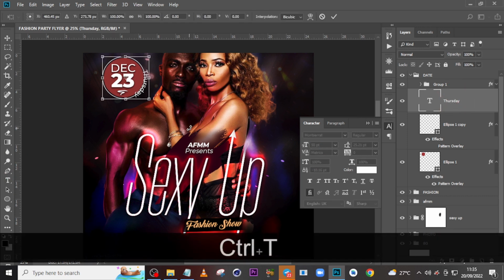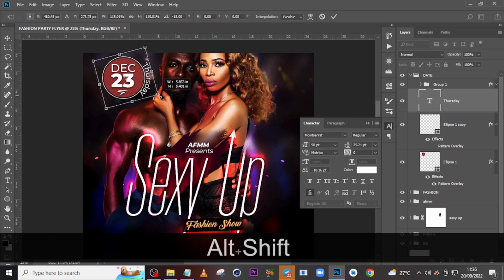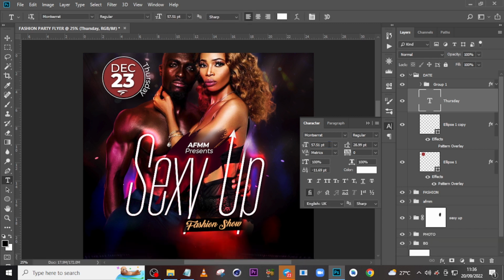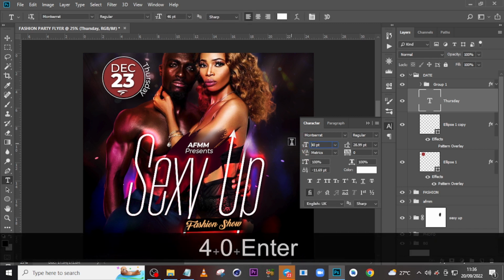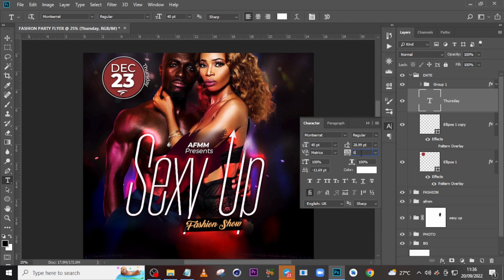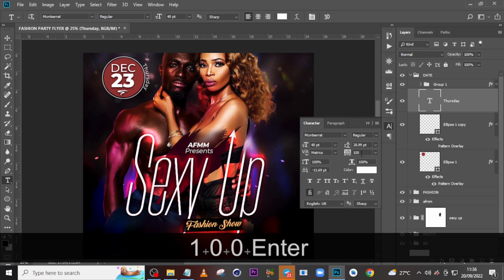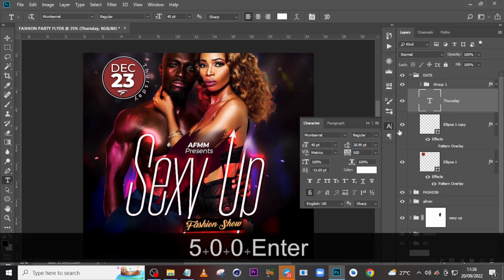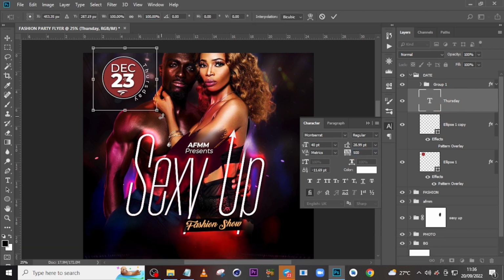Control T. Let's see. Hold shift and then just rotate it like that. Now I want you to hold shift and alt and then increase it like that as well. Let's make the size 40. Let's see. Nice. Let's make it 100. Let's see. Let's make it 300. Let's see. Let's make it 500. Let's do it. Let go of shift and alt. Just rotate like that.